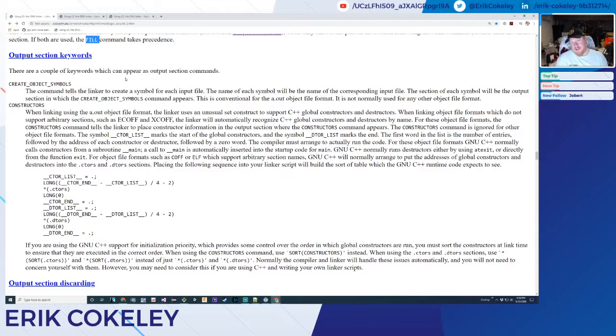The name of each symbol will be the name of the corresponding input file. The section of each symbol will be the output section in which the create object symbols command appears. This is conventional for the a.out object file format. It is not normally used for any other object file format.